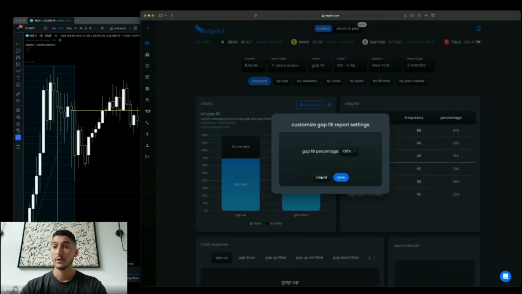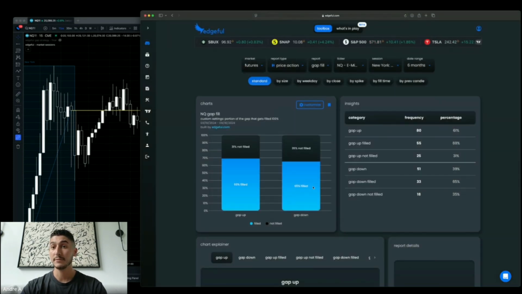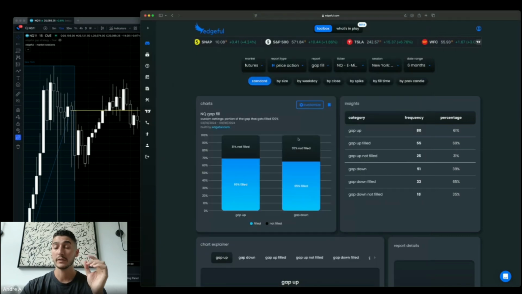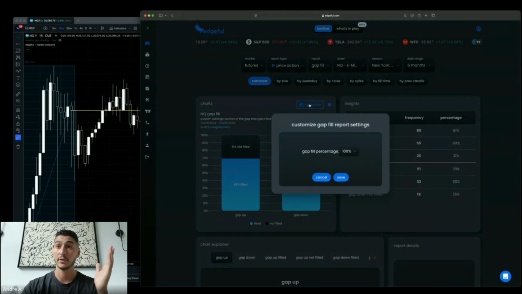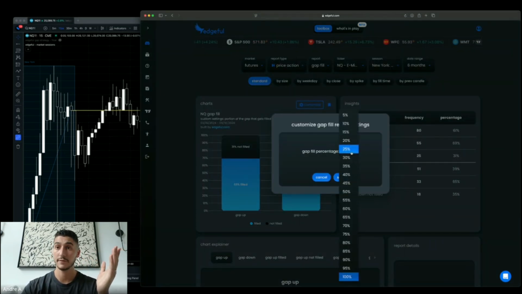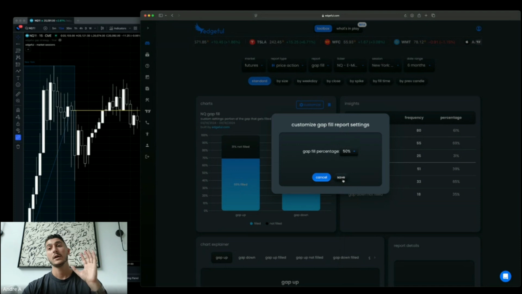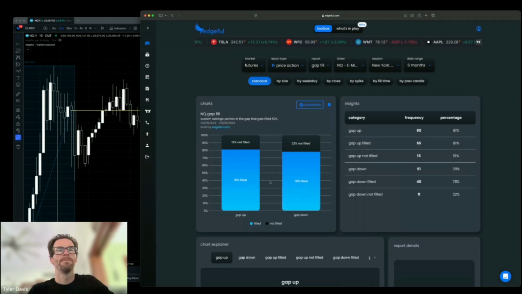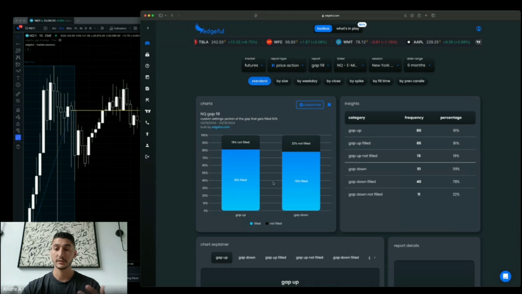Now, you can see here that a gap down fills 65% of the time, and a gap up fills almost 70% of the time. But that's targeting this yellow area. What if I wanted to target just halfway? So now you go to your customization, you click gap fill percentage, and you go down to 50%. And now look how these numbers change. So save, and now, wow. 80% of the time, this is going to happen.